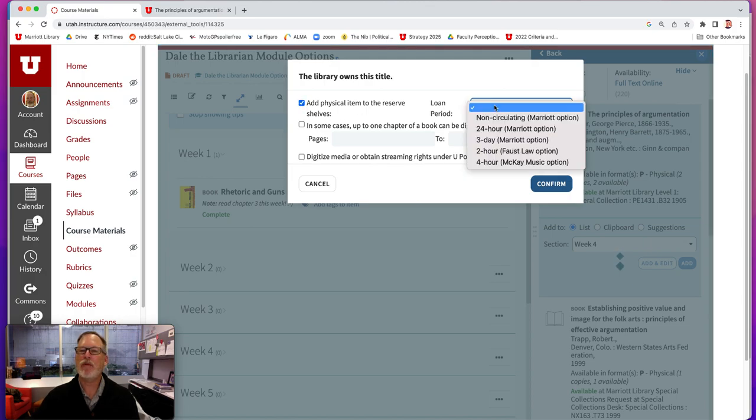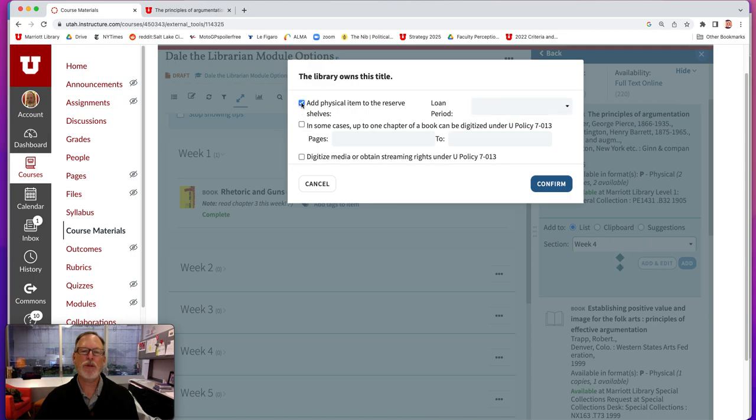And then you can say, well, I don't want it to circulate. There's book scanners there. Or I want it to circulate depending on these different things. But due to fair use and copyright, we can scan one chapter. And it says in some cases. So generally, you can do one chapter. And you can say what the pages are.